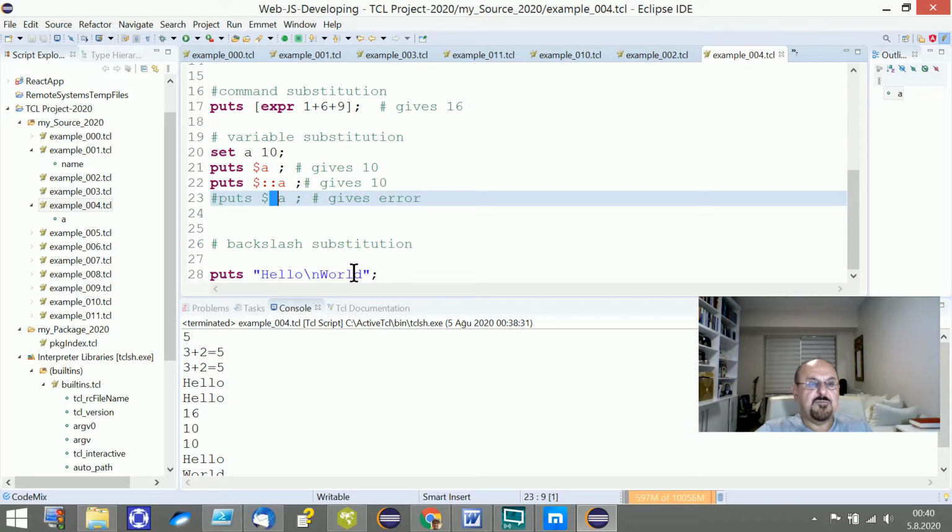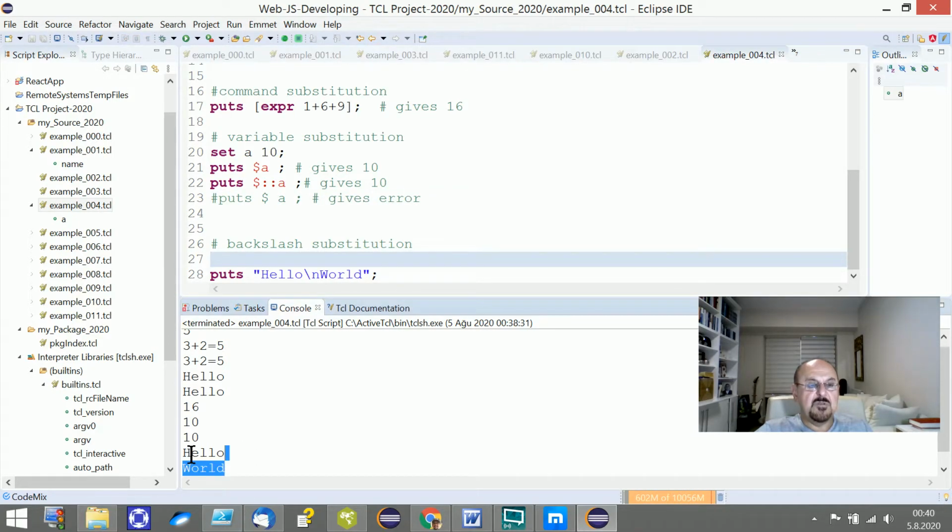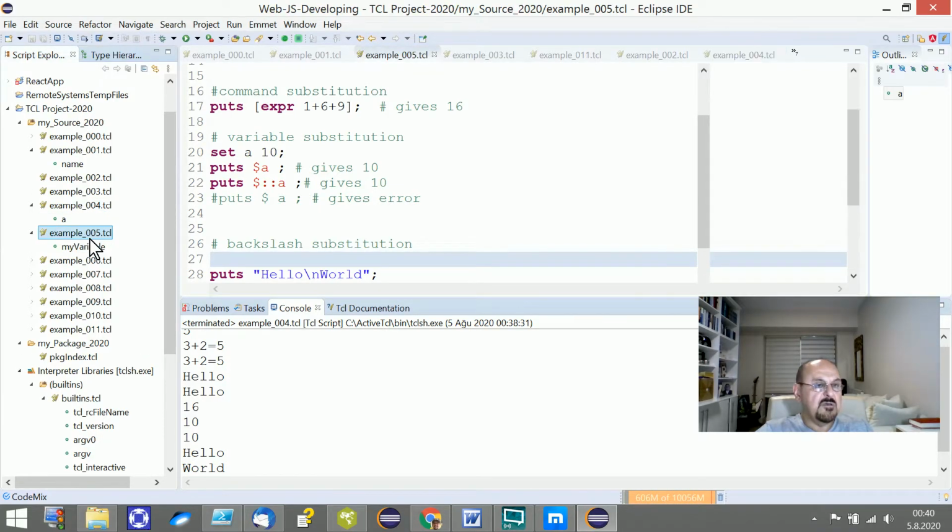And how about backslash substitution? Hello will be displayed at this line, and world will be displayed at the next line. Okay, this has been the fourth Tcl file. How about the fifth Tcl file?